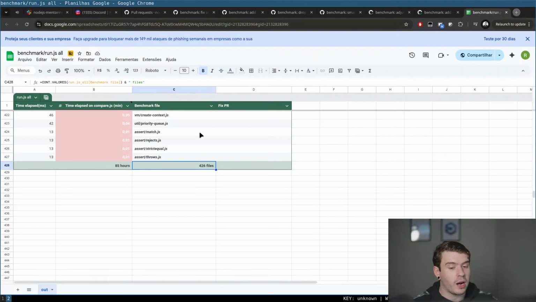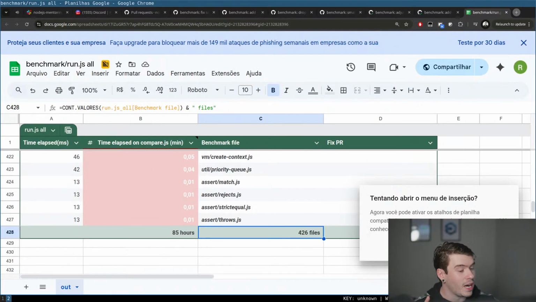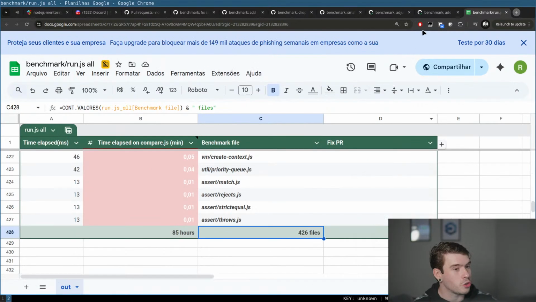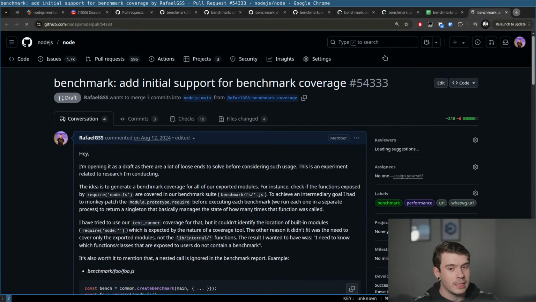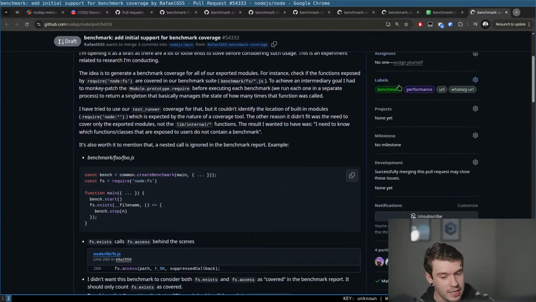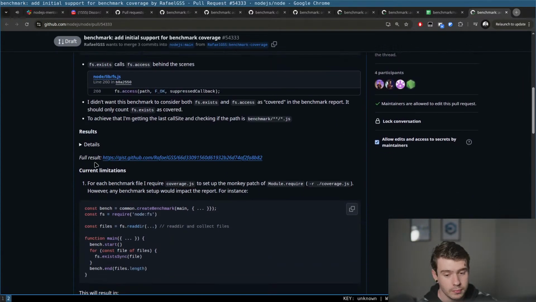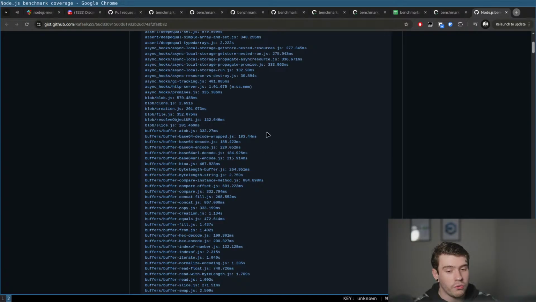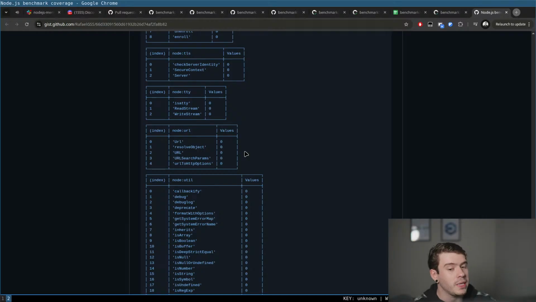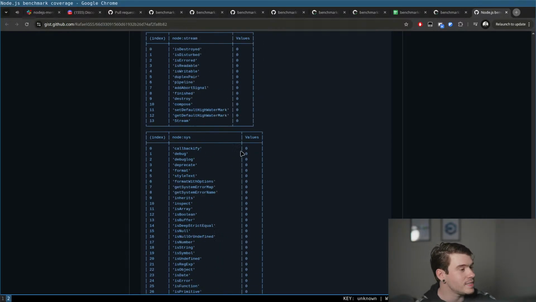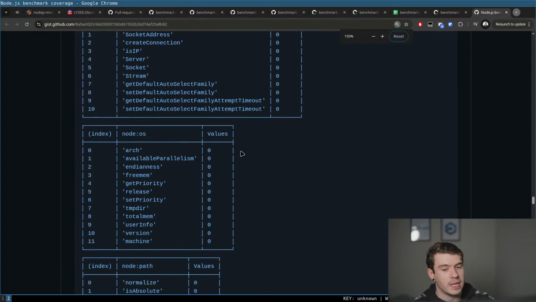We have 426 benchmark files for Node.js, and we don't have all Node.js modules covered. I also wrote a pull request a long time ago, which is benchmark coverage for Node.js. We will never learn that, but this is good to have an idea. And this is the result of all files that were not covered, or all APIs from Node.js that were not covered. This is the list that we don't have a benchmark for. This is a long list, as you can see.